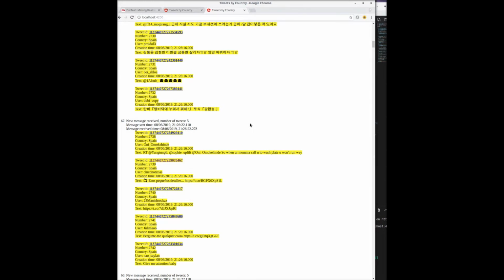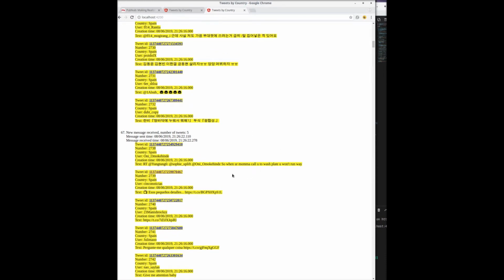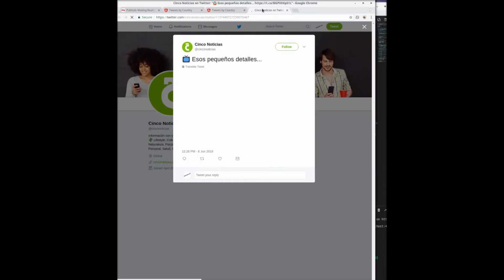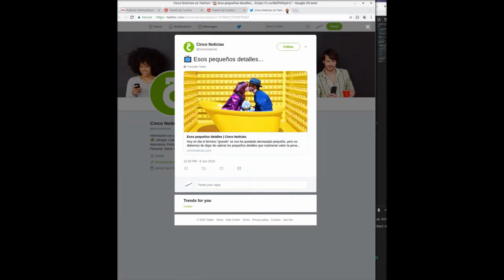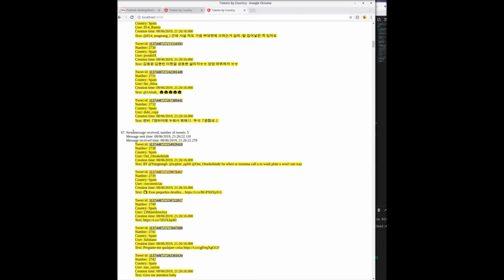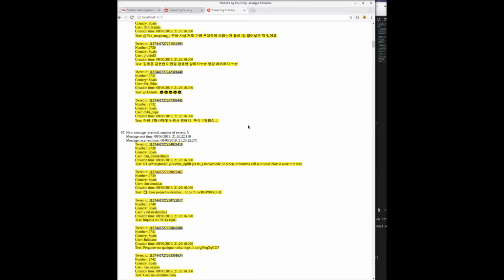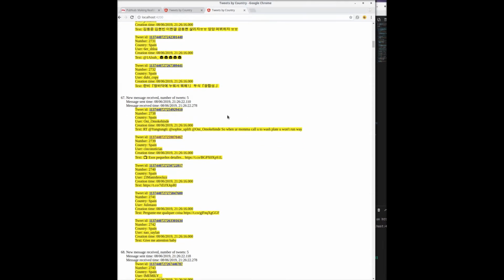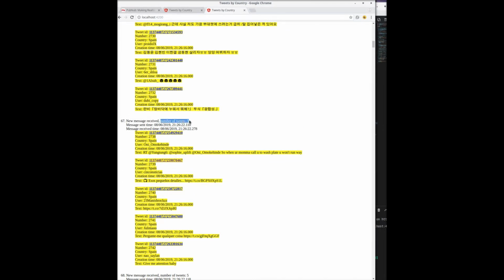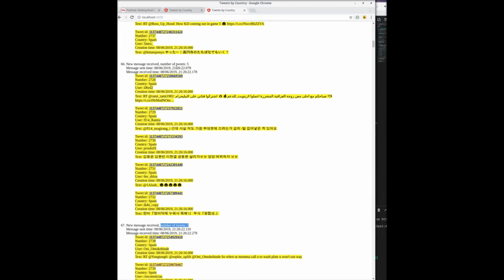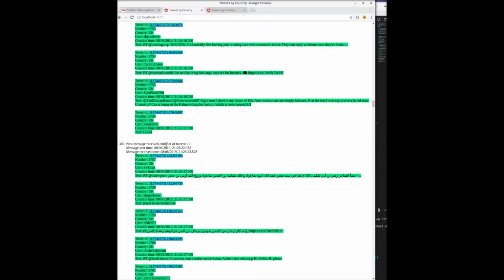So I have stopped the backend, so we are not receiving more tweets, but I can show you one of these tweets, for example, this one. So you can see that it's a real tweet. And we can see that in each message published on PubNub, there are different amount of tweets. In the case of the tweets sent from Spain, we can see that there are 5 tweets per message, right? And in the case of United Kingdom tweets, there are 10 tweets per PubNub message.